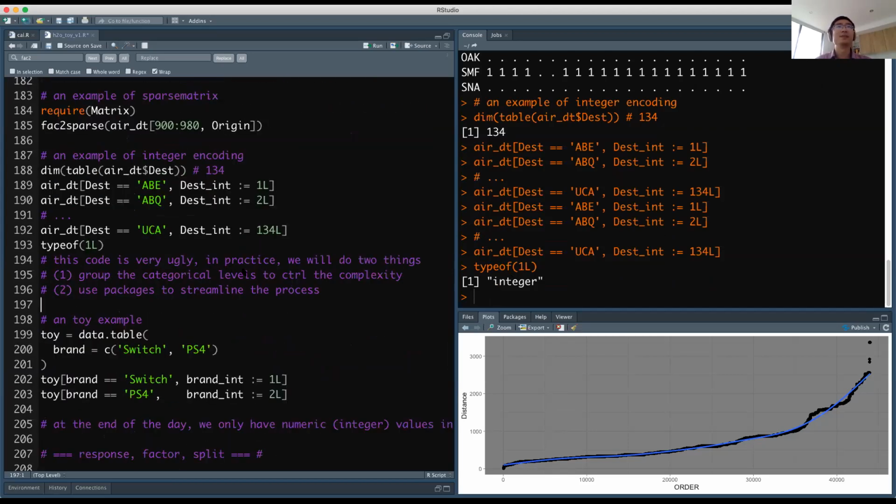This code is very ugly. In practice, we normally do this by, first of all, grouping the categorical levels together. For example, these are all the locations. Probably we can group them by states. You know, there are 50 states in the United States. And maybe you can also group them by whether it's in a metropolitan area or a rural area. So grouping is basically reducing the dimension of your data set, to control the complexity of your model.